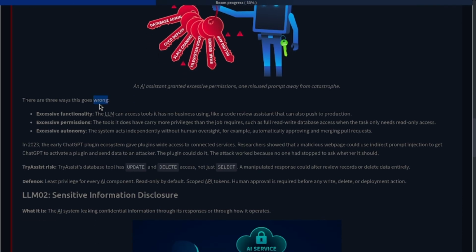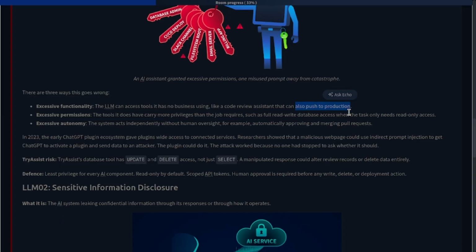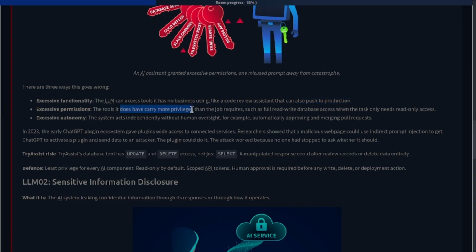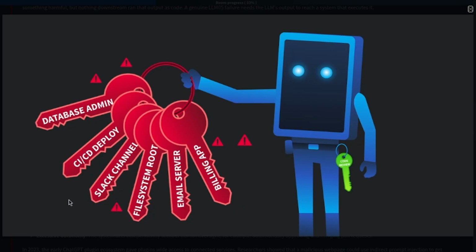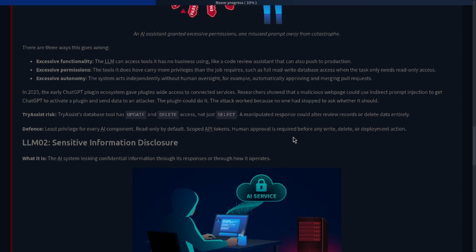There are three ways this could go wrong. The functionality: the LLM can access tools it has no business using, like a code review assistant that can also push to production. The permissions: the tools it does have carry more privilege than the job requires, such as full read-write database access. Excessive autonomy: the system acts independently without human oversight, for example, automatically approving and merging pull requests. And you can't trust an LLM anyways. An LLM with the right prompt could give away all these keys. Remember this, that's the most basic idea.